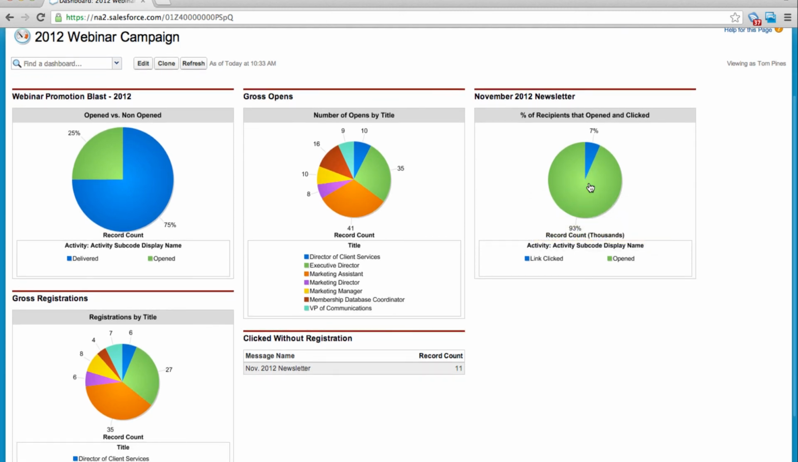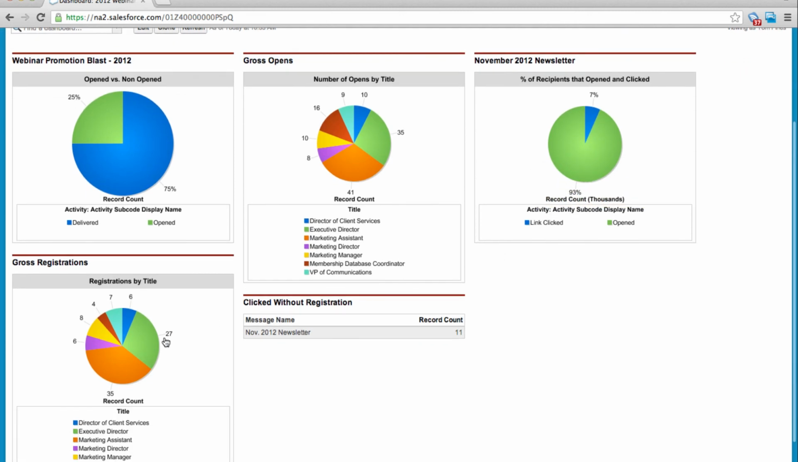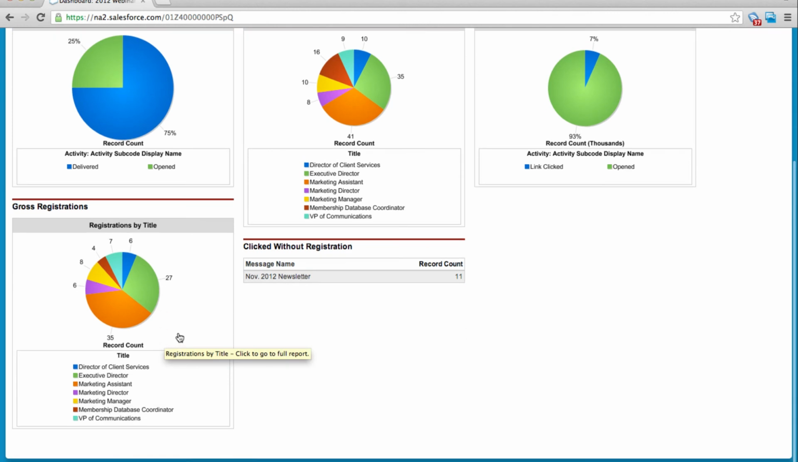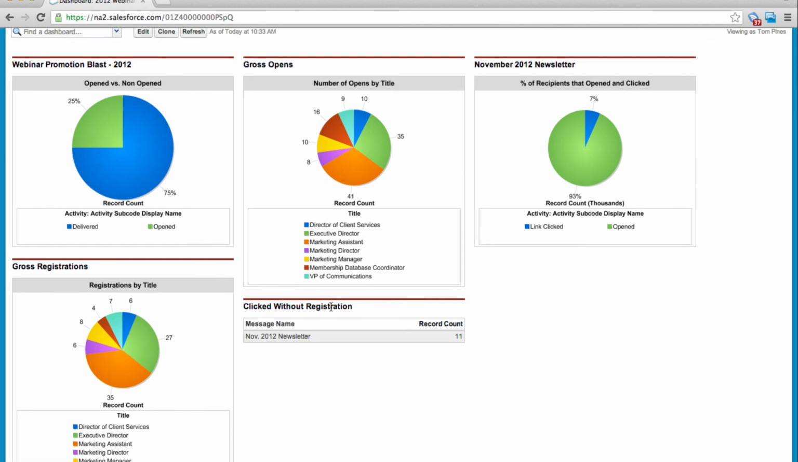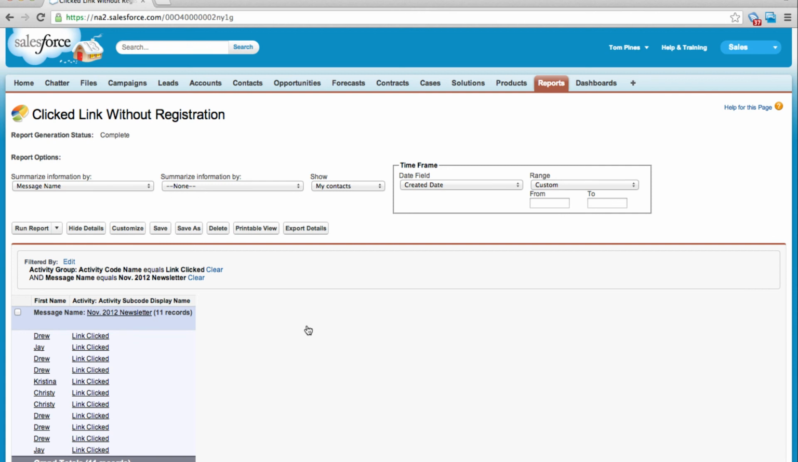Now, what we're actually moving towards is kind of a full circle integration for you. We can see the gross registrations by title here, but probably most importantly, we're able to see people who have clicked but who haven't registered. And this allows you to start building a re-engagement campaign. These people obviously weren't interested in this particular event, but they clicked on it, maybe got distracted, and didn't end up registering. So what you can do now is because you've built this report, you can actually come here and you can see the details. You can see these 11 individuals who clicked but didn't register. But since this report has already been created, you can take the next step.